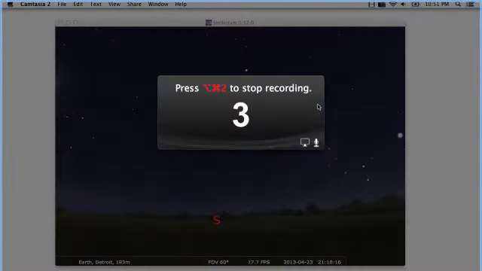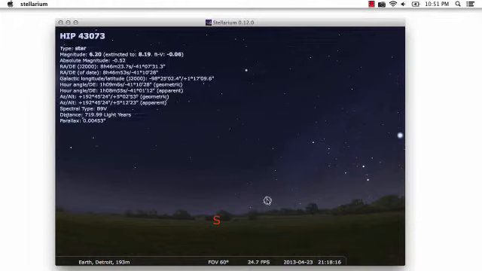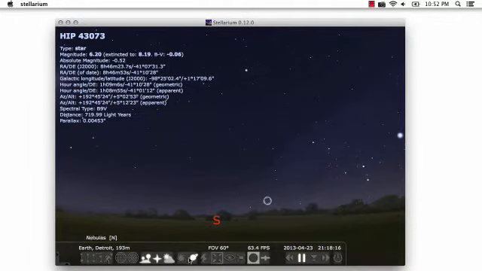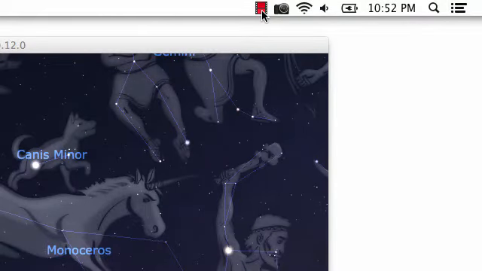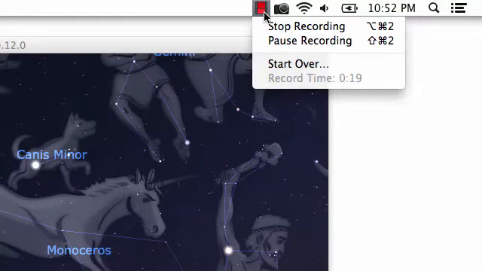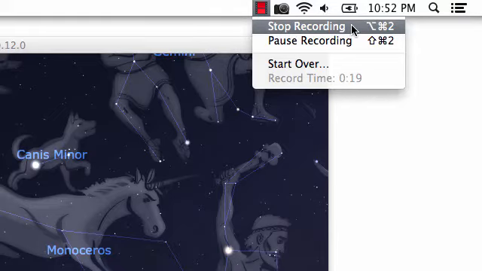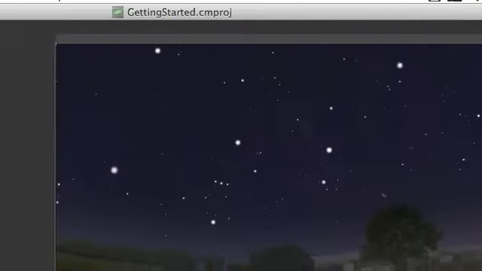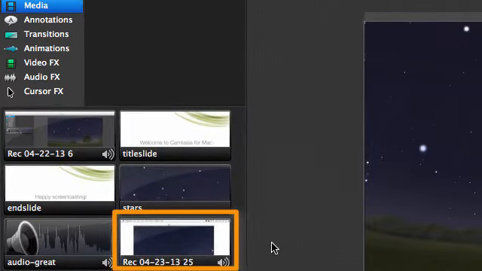Camtasia will minimize, and you'll get a countdown. When that's complete, you can start your demo, explanation, or whatever with narration. Camtasia will record it all. When you're done, click the red icon in the menu bar and choose Stop Recording. Camtasia will place your recording in the media bin over here with the other video, audio, and images in your project. I'll show you how to add it to your video later.